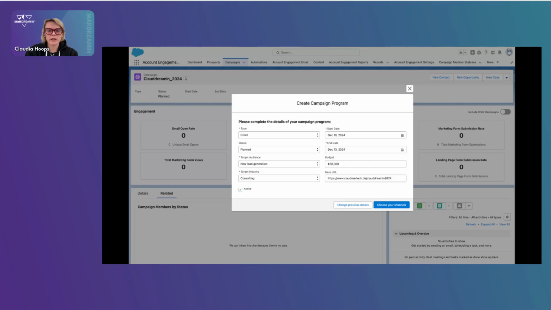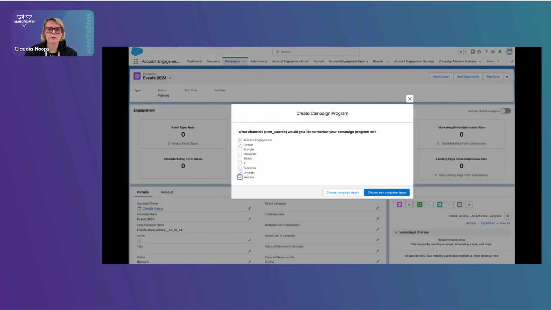So then on my next screen, I'm now choosing the channels for my program. On this screen, you can see that I'm choosing the channels, which will also act now as our lead sources or the UTM source. So here I'm choosing now account engagement, Google, LinkedIn, and my website. These channels also can be customized according to your own ones you're using in your marketing program.